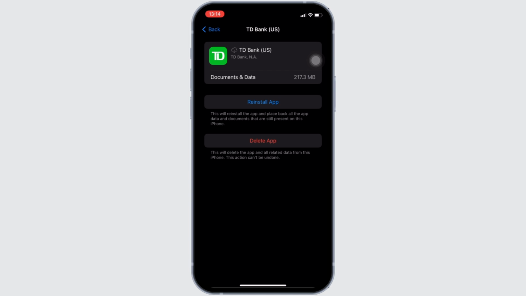But if you are still facing the issue, then what you want to do is simply uninstall the application and reinstall it again. Reinstalling the app will definitely fix your issue, and then you'll be good to go. So that's all for today, and this is simply how you can fix TDUS app won't let me log in.